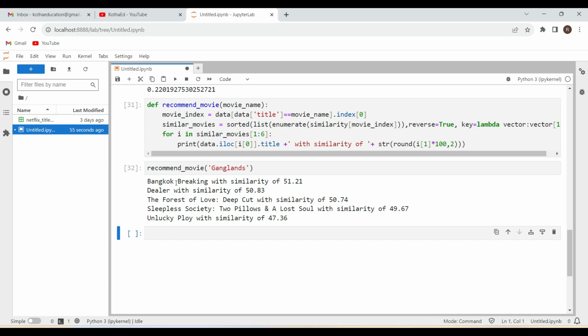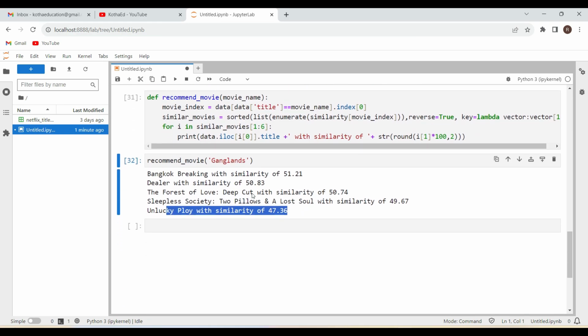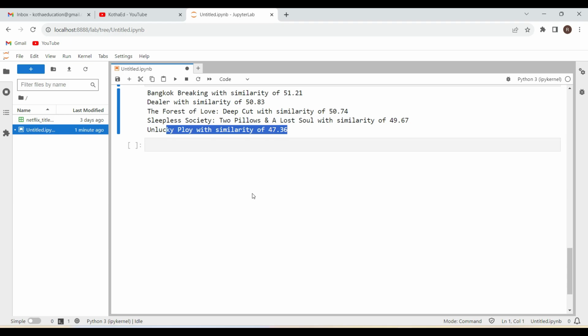Yeah, here it is. Now Bangkok with a similarity of 51.21, Dealer with 50.83% similarity, The Forest of Love: Deep Cut, Sleepless Society, and Unlucky Ploy with a similarity of 47.36 for the gong lines. So here it is, the final code. Now we are done with the code with the recommendations.